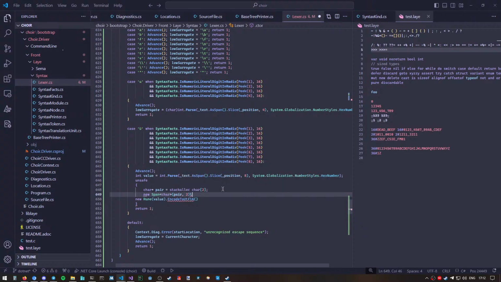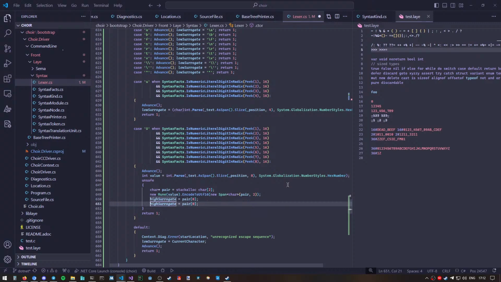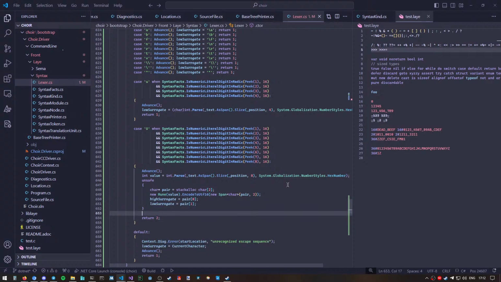2? I then use this to decode to this and then say, which one's the low and which one's the high? Encodes a rune to UTF-16 destination buffer, the number of characters. So I assume the first one's the high, so then high surrogate is pair of 0, and low surrogate is pair of 1, and then I return 2.